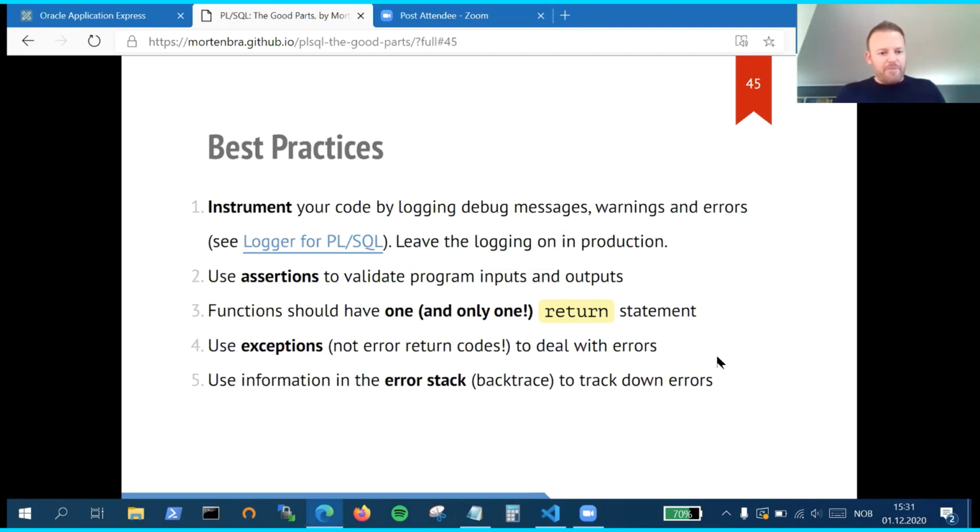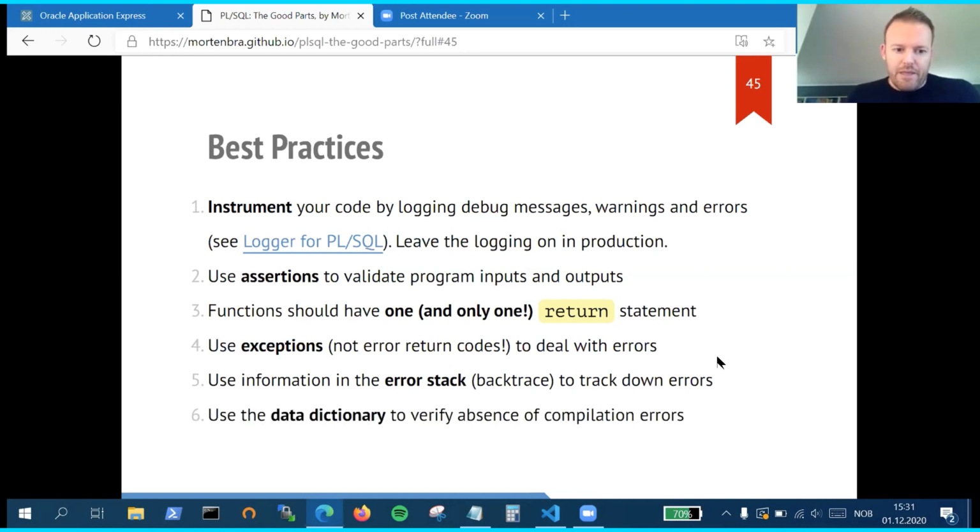And use the information in the error stack to track down errors. As part of your logging, you should always include information about the error stack, because it's very useful to know exactly which package and line number the error occurred on. And you can use the data dictionary to verify that there are no compilation errors, and also check the compiler settings for your code.